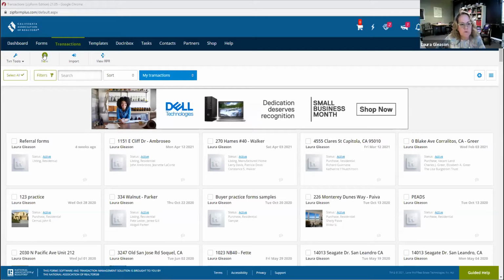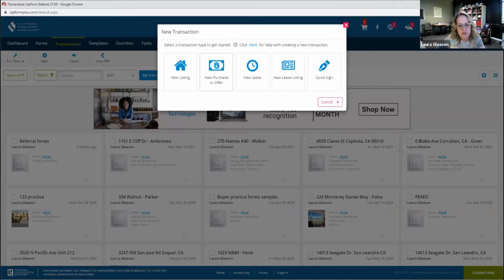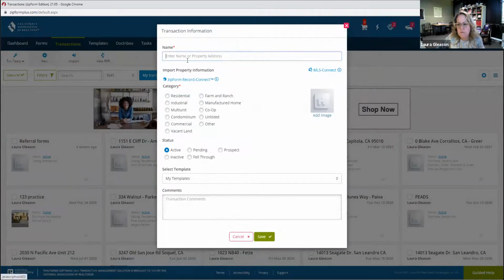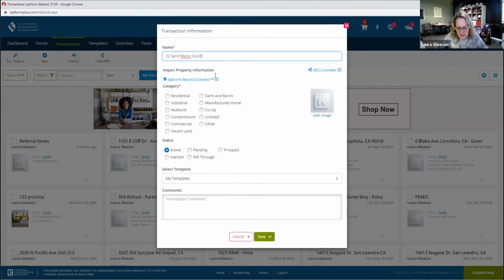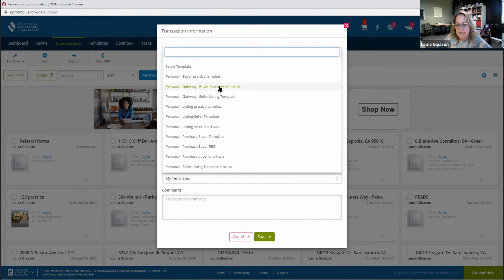And I'm going to create a new one. So new purchase. And this is how I always title mine. I put the address in and the name of my buyer, like their last name. So the address of the property and the buyer's name, it's just easier to find everything that way. So that's the first thing I did. And then it's a residential purchase, and I'm going to pull my buyer template into it.